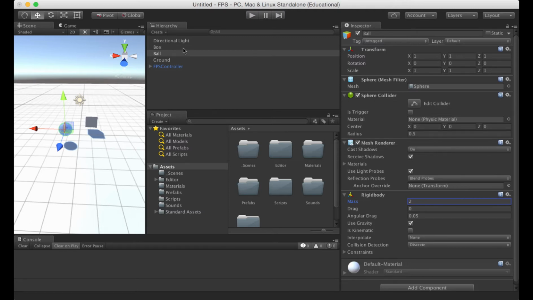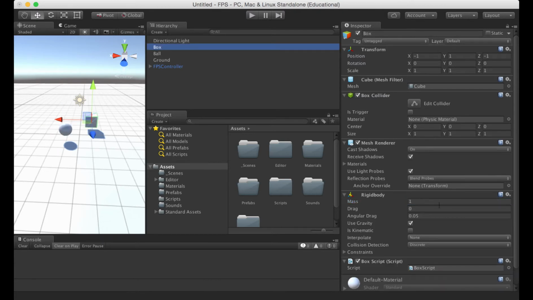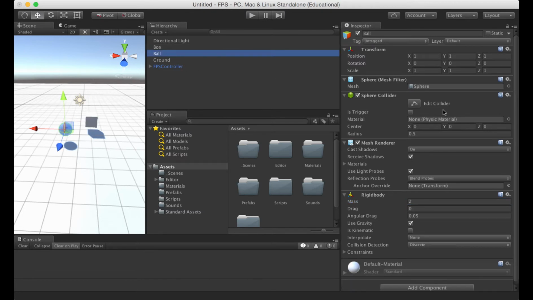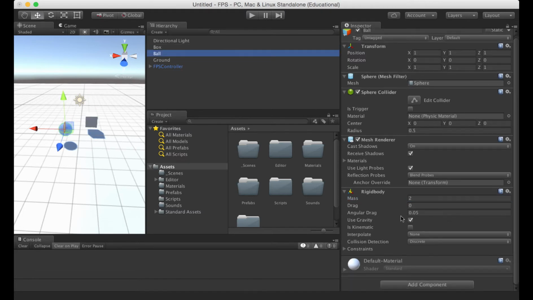And while we're at it, let's actually go back into the box real quick. Let's set its mass back to 0.5. Alright, back on the ball, we just added the rigid body. We set its mass to 2.